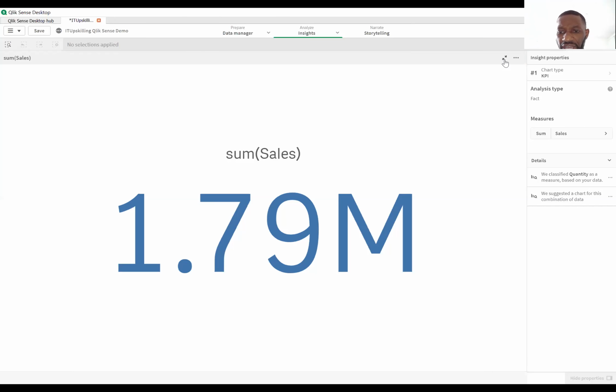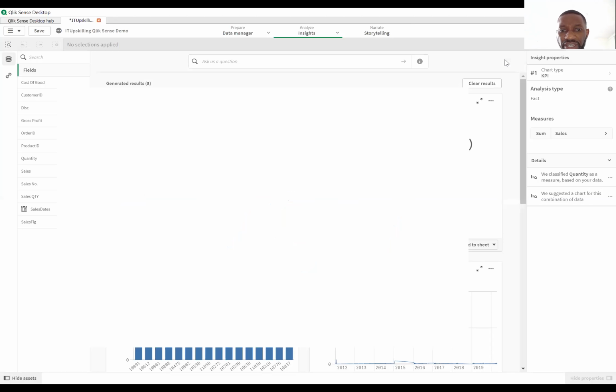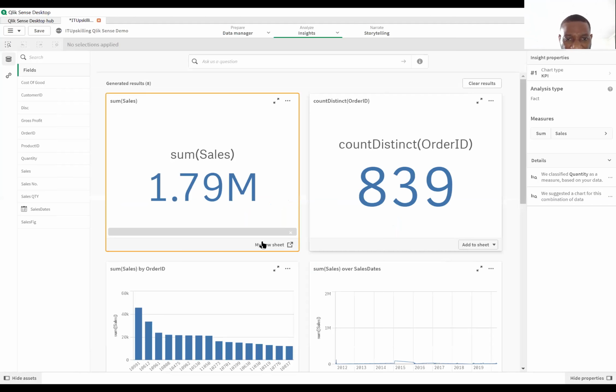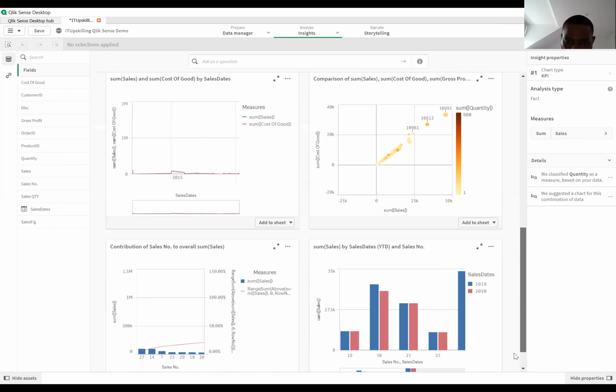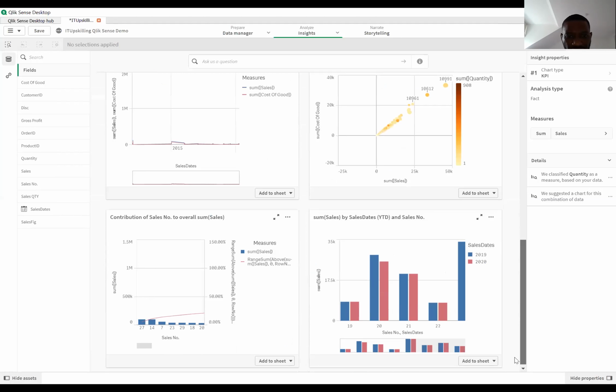That's done. Come out of the expand view. I can see at the bottom here, it says my new sheet. That's been added to it. Okay, I'll leave that. Maybe I want to look and see if there's more that I can add to this. Maybe no, that's fine.